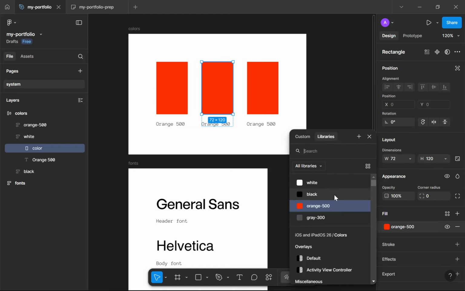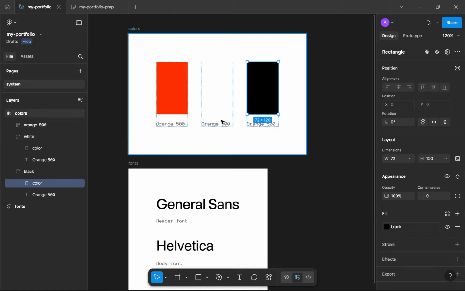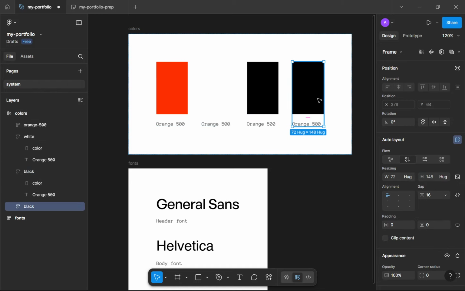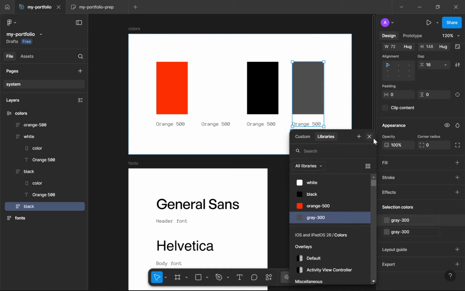This is going to be white. It's going to be black. Let's duplicate this. This is going to be gray 300.